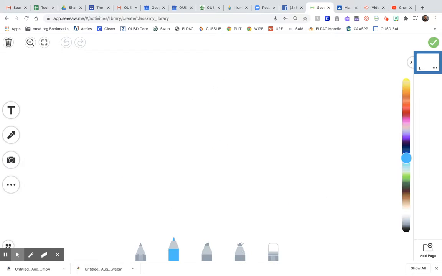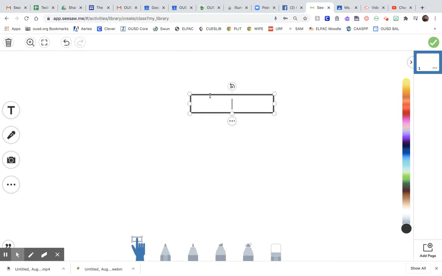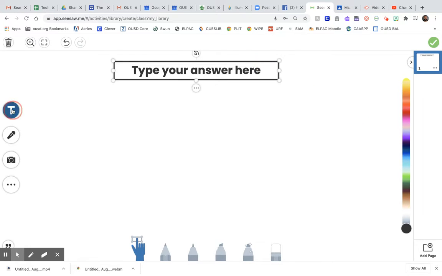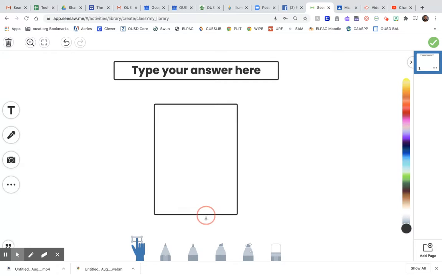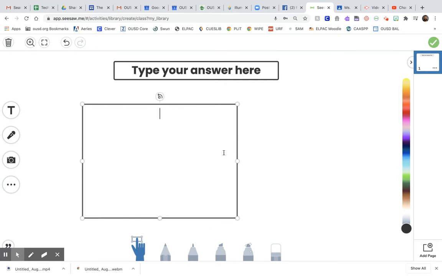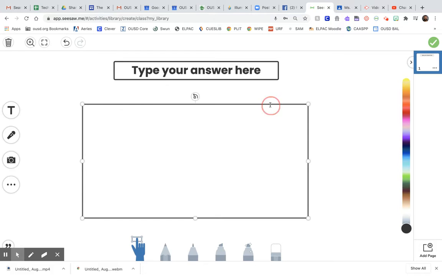That's where I created this choice board. You can write on here, and they could write or type. You could say, type your answer here. And you can make these different sizes. And then you add a box for them to maybe type. So there's the typing box, and it's ready for them.